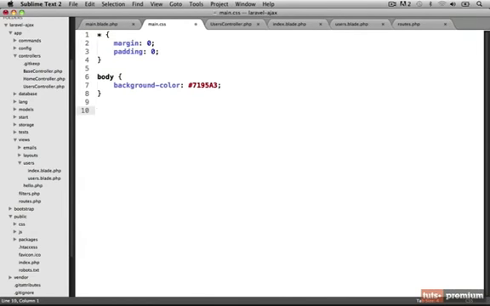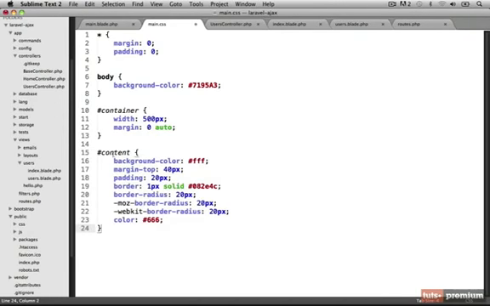Then we have our container div styling. For this, I just set the width of the container to 500 pixels, and I center it on the page. Then we have the styling for our content div. Here I'm just giving it a white background color. We add a little bit of margin and padding to give it some space. Then I add this border here with a darker blue color just to pop it off of our background color. Then I round the corners using border radius, both for Mozilla and WebKit browsers. And lastly, I change the text color to this light black color.